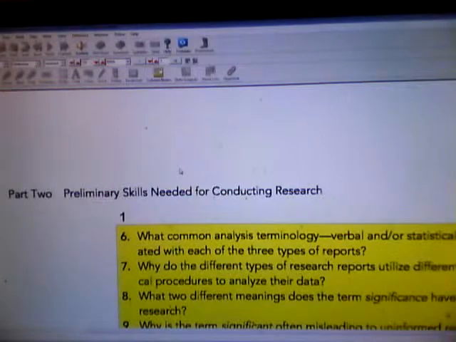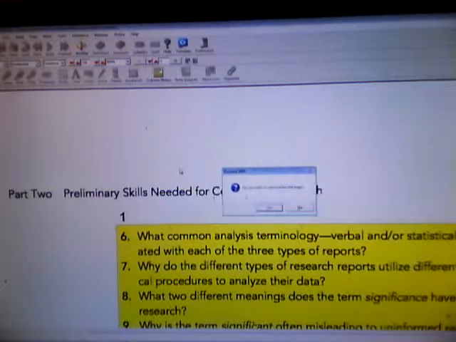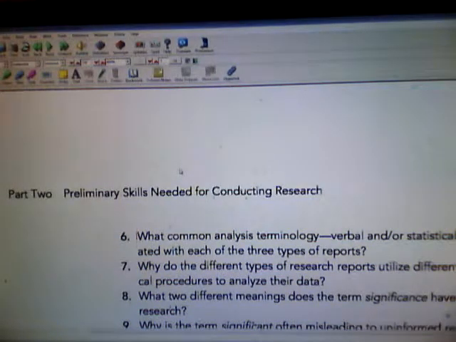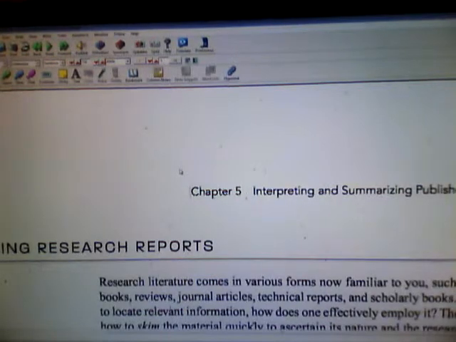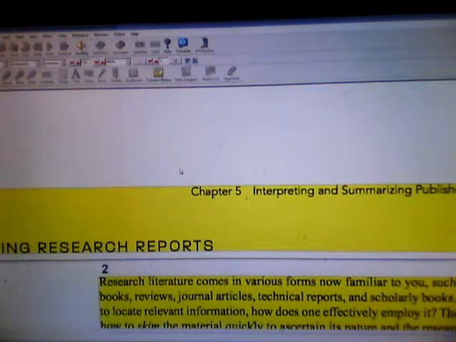So we go to Control E. Yes, we want to save it. No, we don't want to save the pages. Control E again, and we're on the next page. So we go to Control F5.